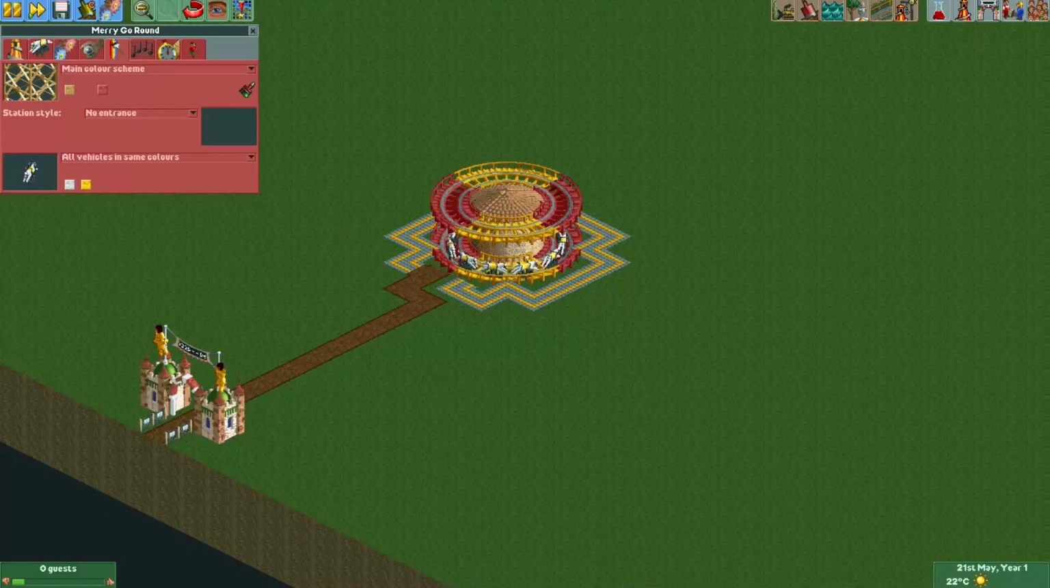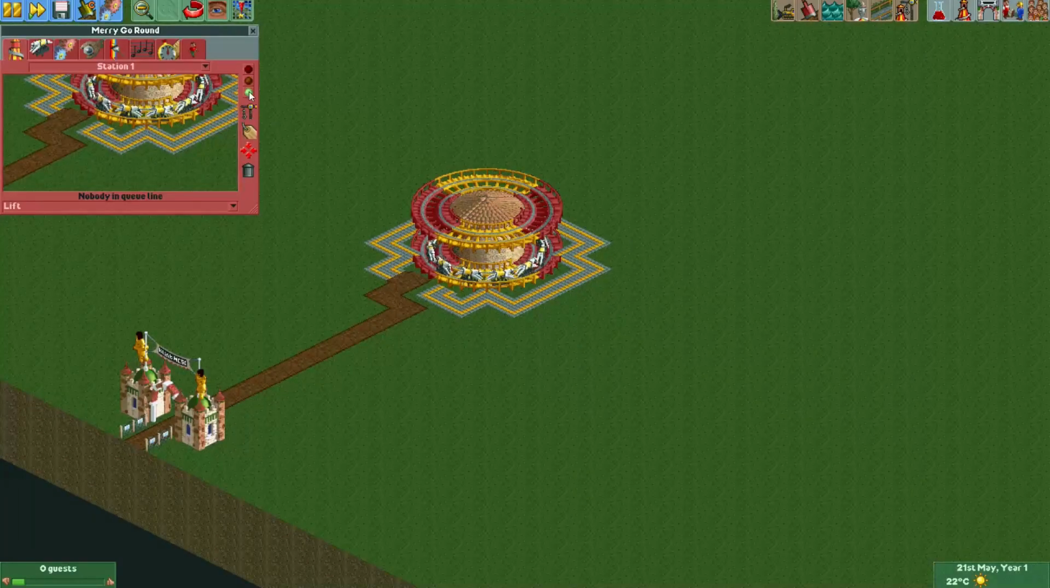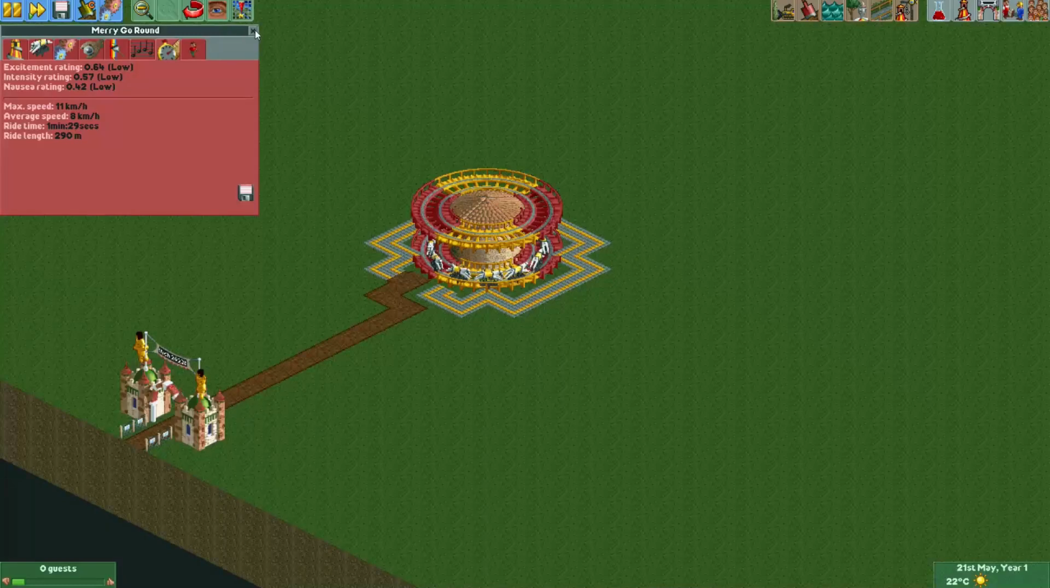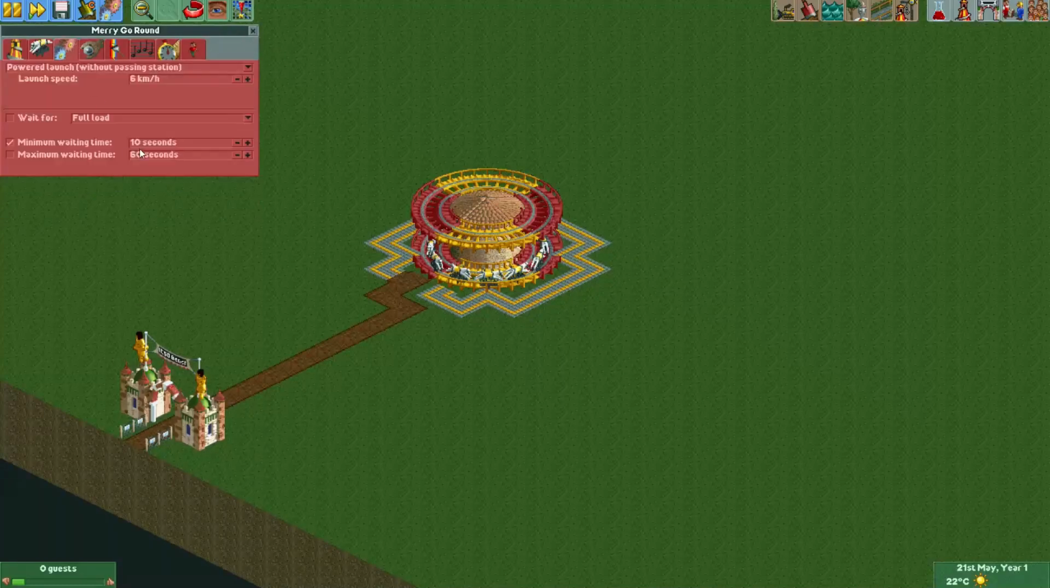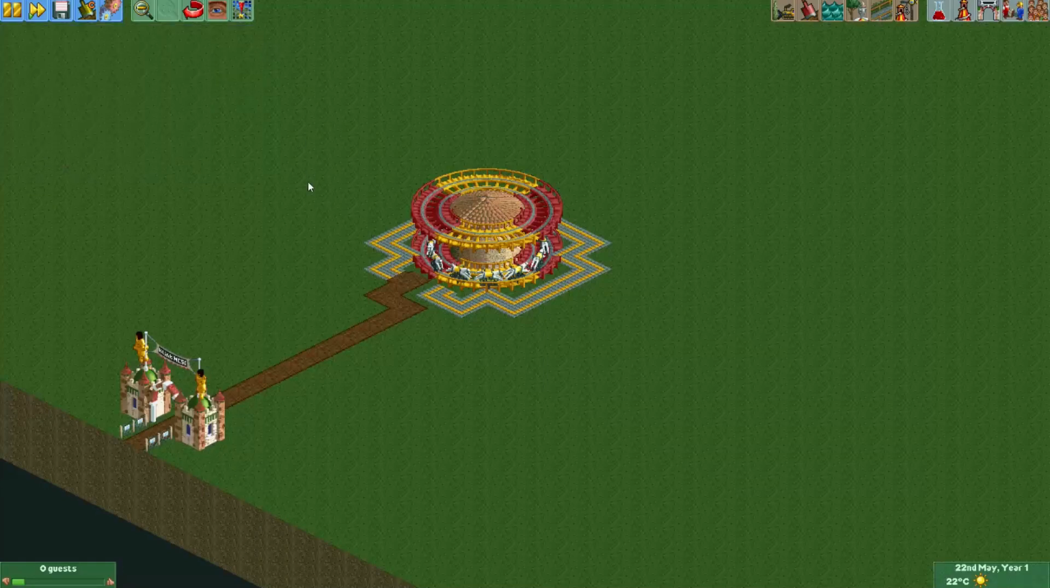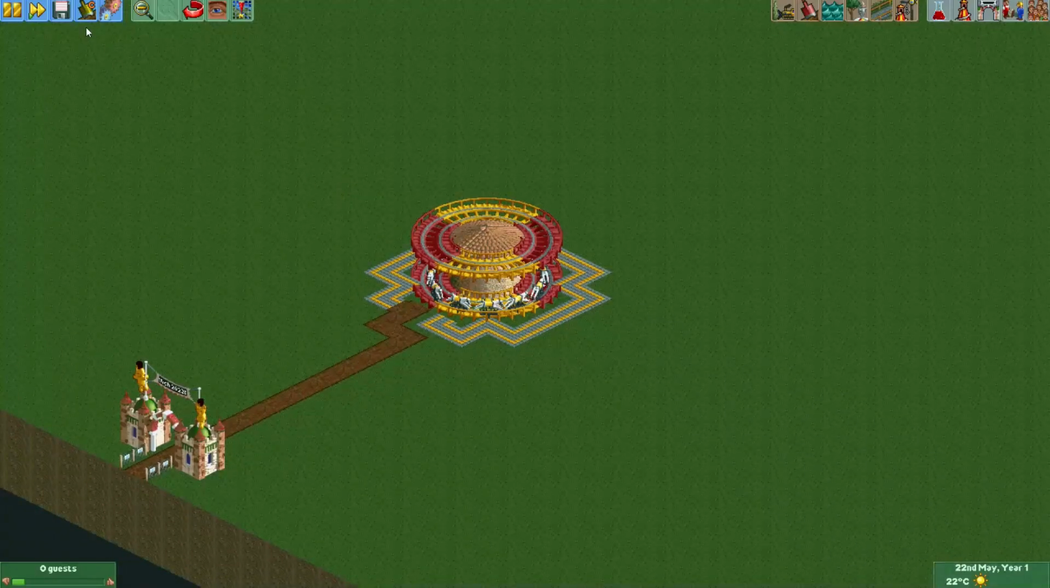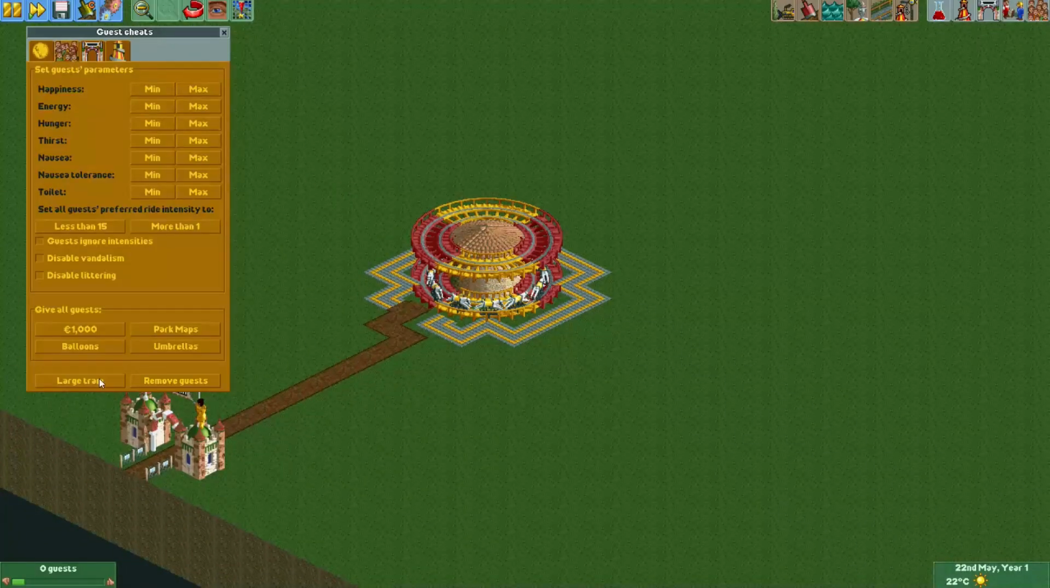And let's just open the ride. And since it's a lift ride type now, guests should ride it regardless of its stats. Anyway, just going to spawn some guests into the park, and then let's see them ride this.